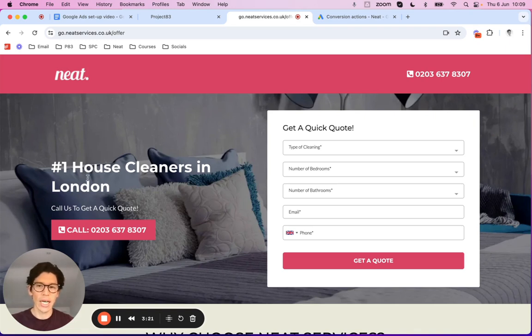This is obviously a cleaning business in London in the UK, but the same strategy applies for companies in the US, Canada, Australia. As I said, we work with cleaning companies all around the world. So the first thing we want to do is try and track this lead form here.